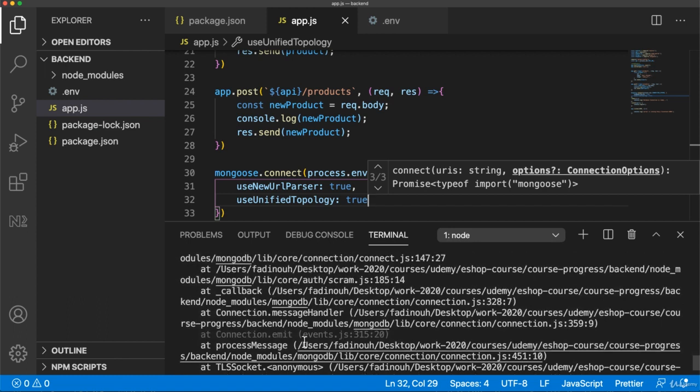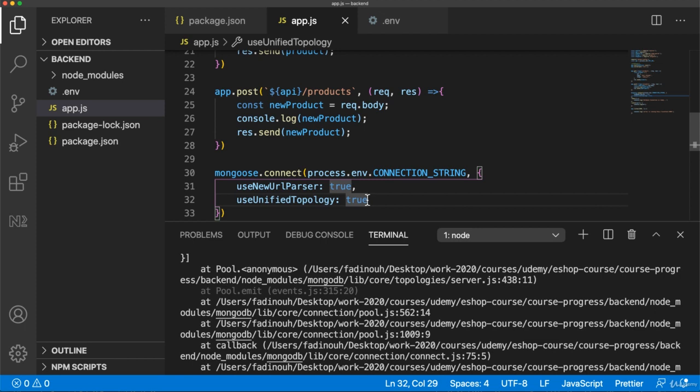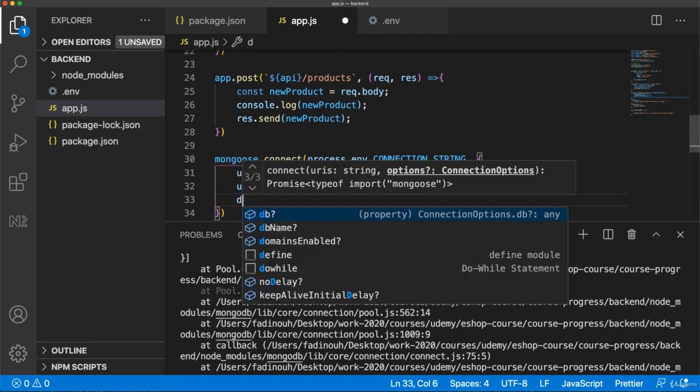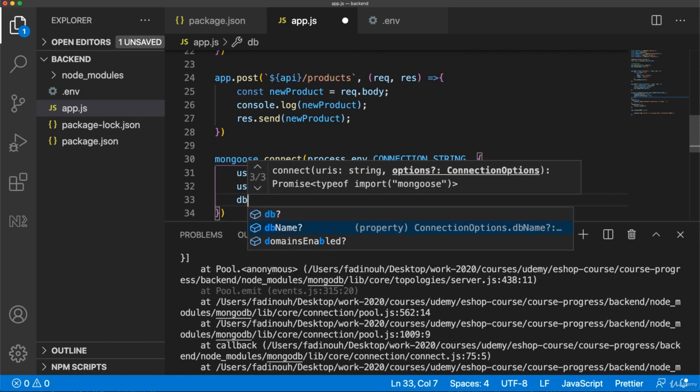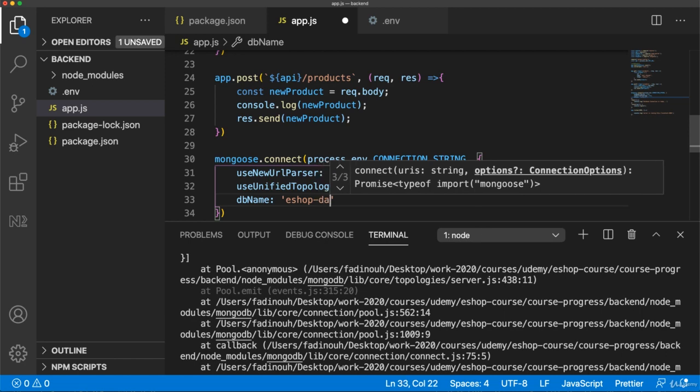We are still getting an error. Actually, we also need to pass the database name in the options. There is a reserved word called dbName, and with this dbName I can pass the database name. We named our database in the cloud eShop database.